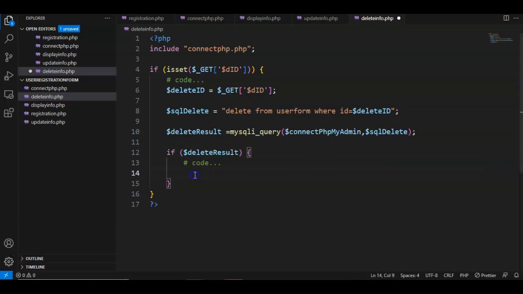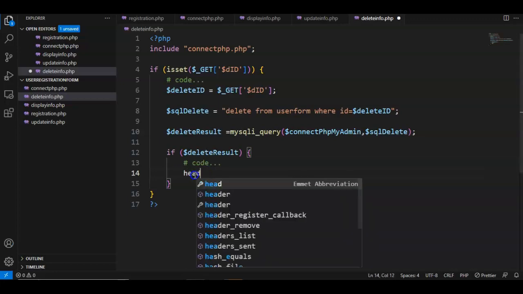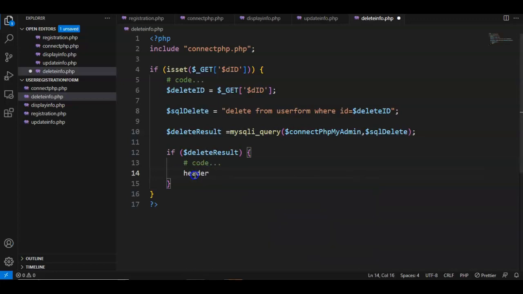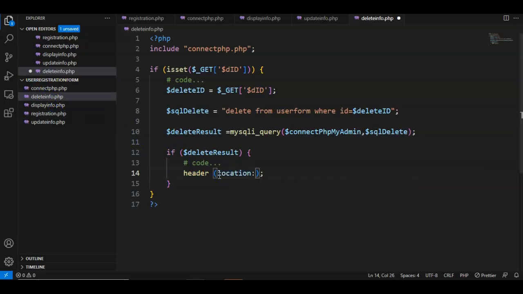If it gets successfully deleted, we're gonna redirect to the display info page again. So how we're gonna do that? That's how we're gonna do that.